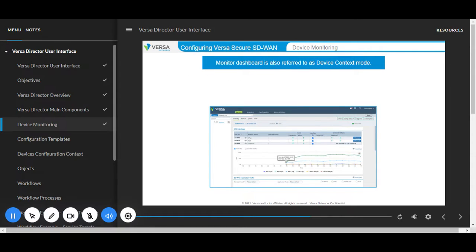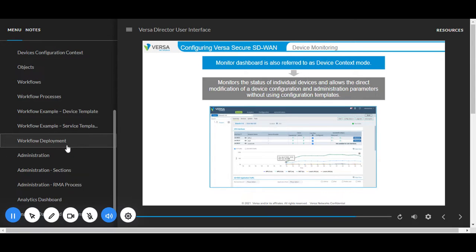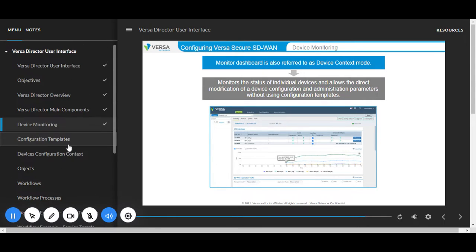The monitor dashboard is also referred to as device context mode because it references an individual device. In addition to monitoring the status of an individual device, device context mode allows the direct modification of a device configuration and administration parameters without using configuration templates.